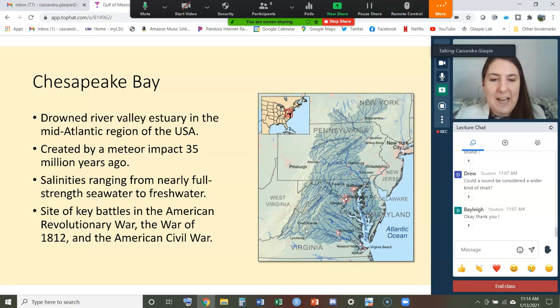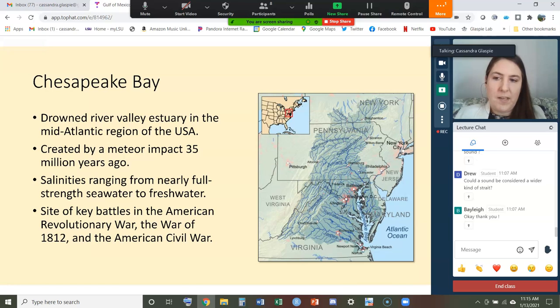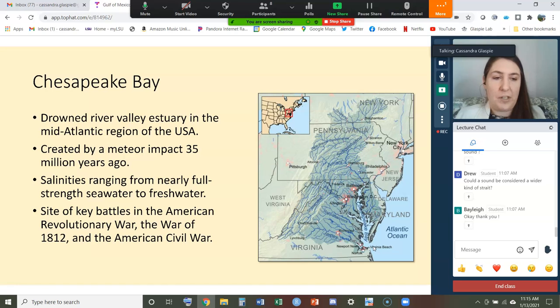And the Chesapeake Bay, which I love and we'll talk about often in this course, is on the east coast of the United States. Some of the states that form the boundary for the Chesapeake Bay are Virginia and Maryland, the major two. This is a drowned river valley estuary. The estuary was part of a river, and as sea level increased, the sea moved into the estuary and created a bay. So it's essentially a drowned river.